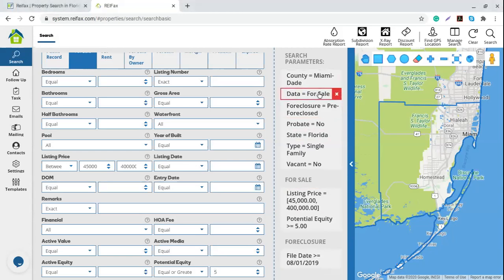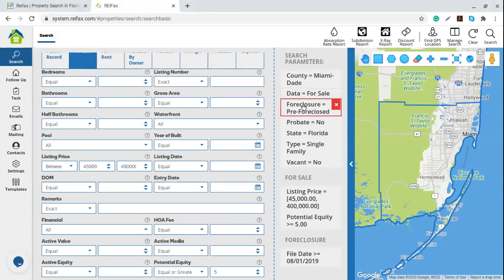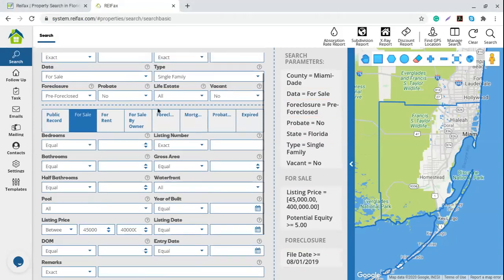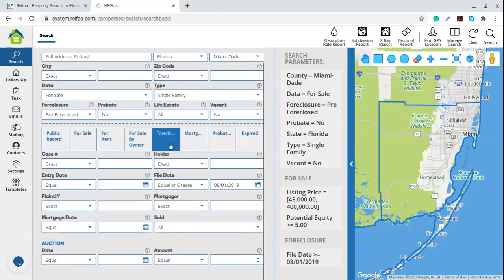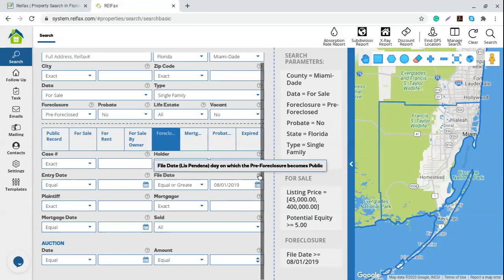Again, we are looking for sale properties, pre-foreclosed, okay? And I'm selecting these properties also to be pre-foreclosed since this date. This is the last filter, the file date. Now, below the dotted line, if I open the filters for the foreclosures right here, you will find two down, okay, to your right, the file date filter. This date is the day that the lis pendens became public, okay? Like the first notice about their debts, okay, for the foreclosure.